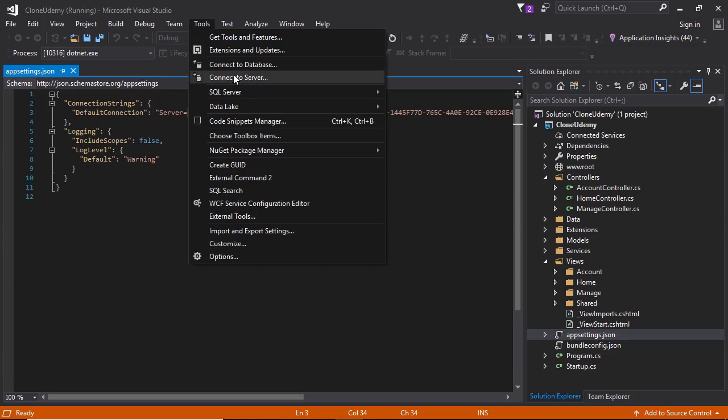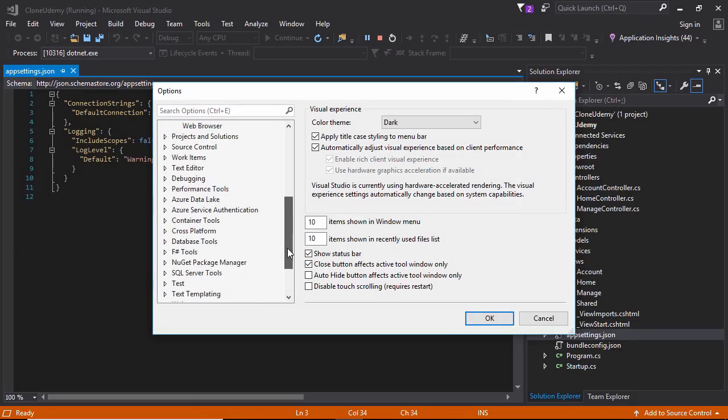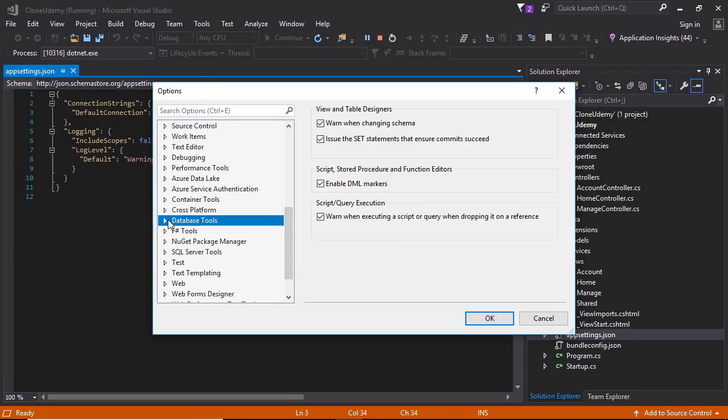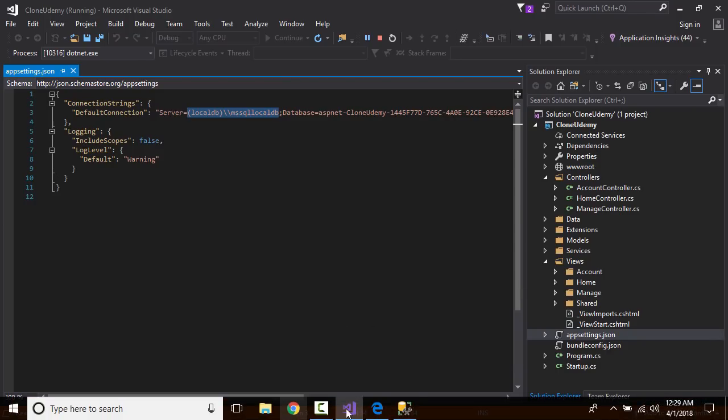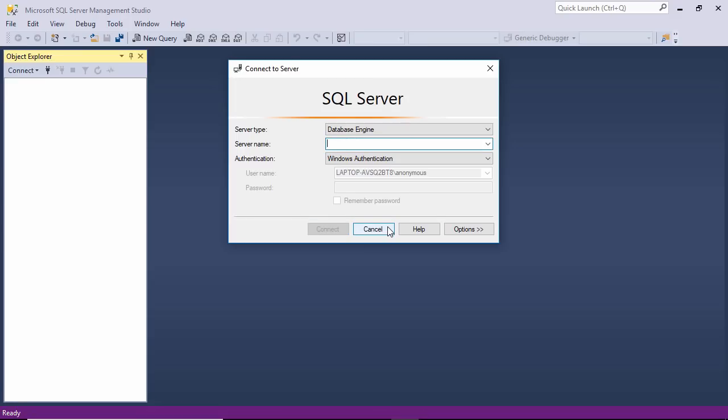Let's see how to find it out. Click options, then scroll down to database tools, data connection. This is the database server name. Copy this one, paste it here, connect.